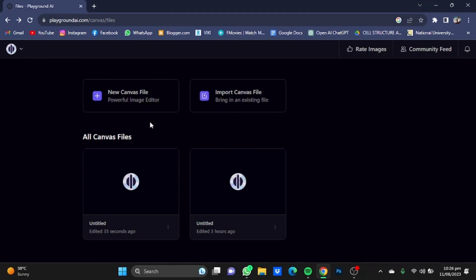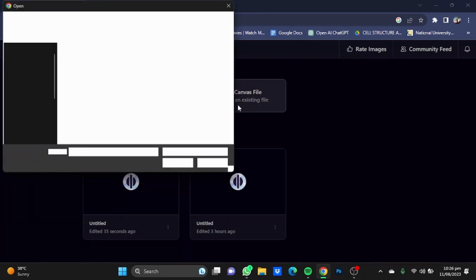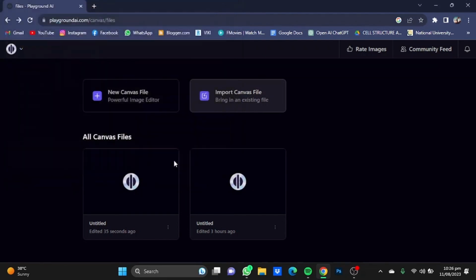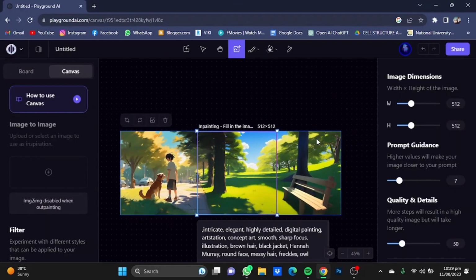So now you can use that saved local copy to bring that photo back to Playground. So just click on this import canvas file and select that saved local copy. Click on open and it will import that project file into it. So here you can see it has gotten us our deleted file back. Now keep in mind that the prompt, the filter and the settings will not be saved in that local copy and they will have to be put in again.